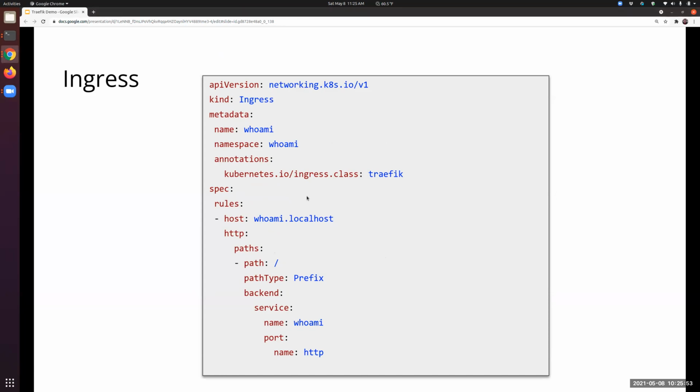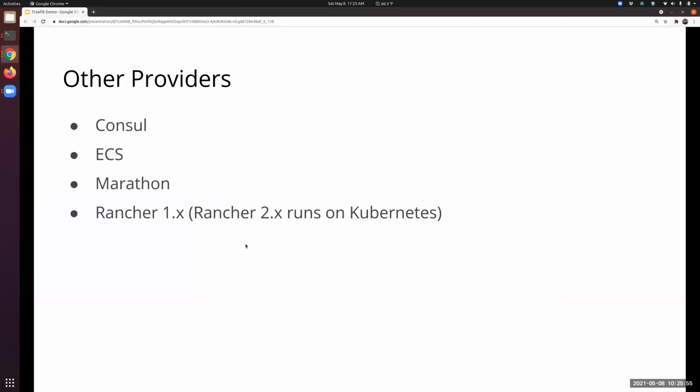We talked a little bit earlier too about other provider things that we can talk to. It can also talk to Consul, Amazon's ECS, Marathon, Rancher 1.0, Rancher 2. Anything, or it runs on top of Kubernetes as well. So it's going to use your normal ingress type objects.